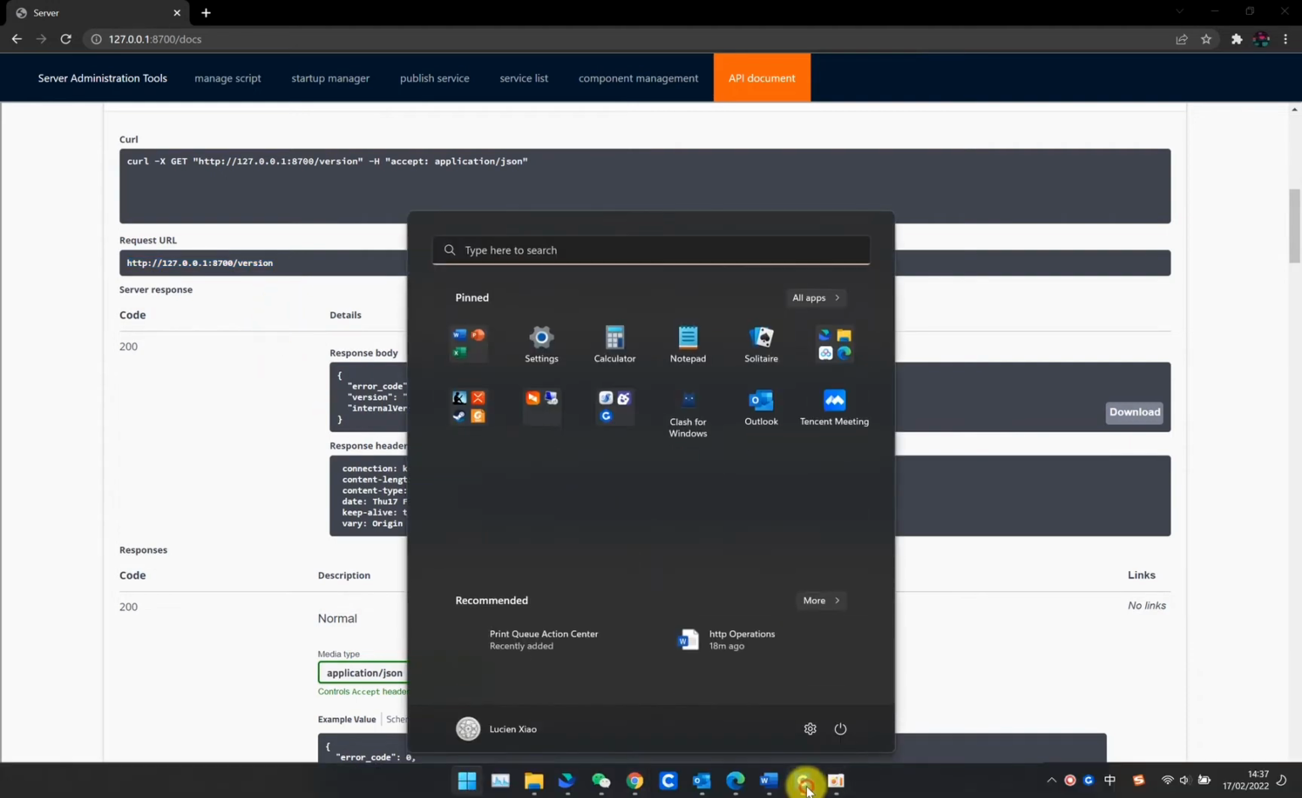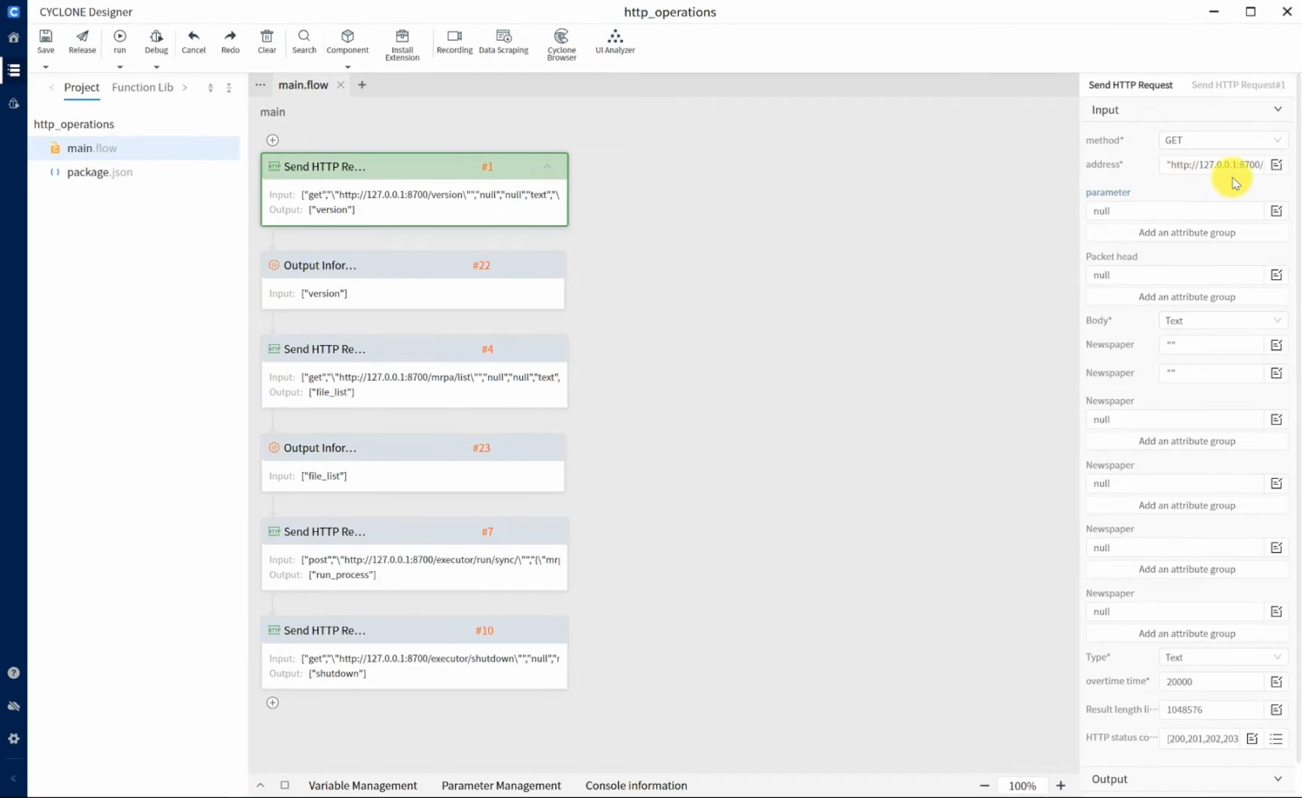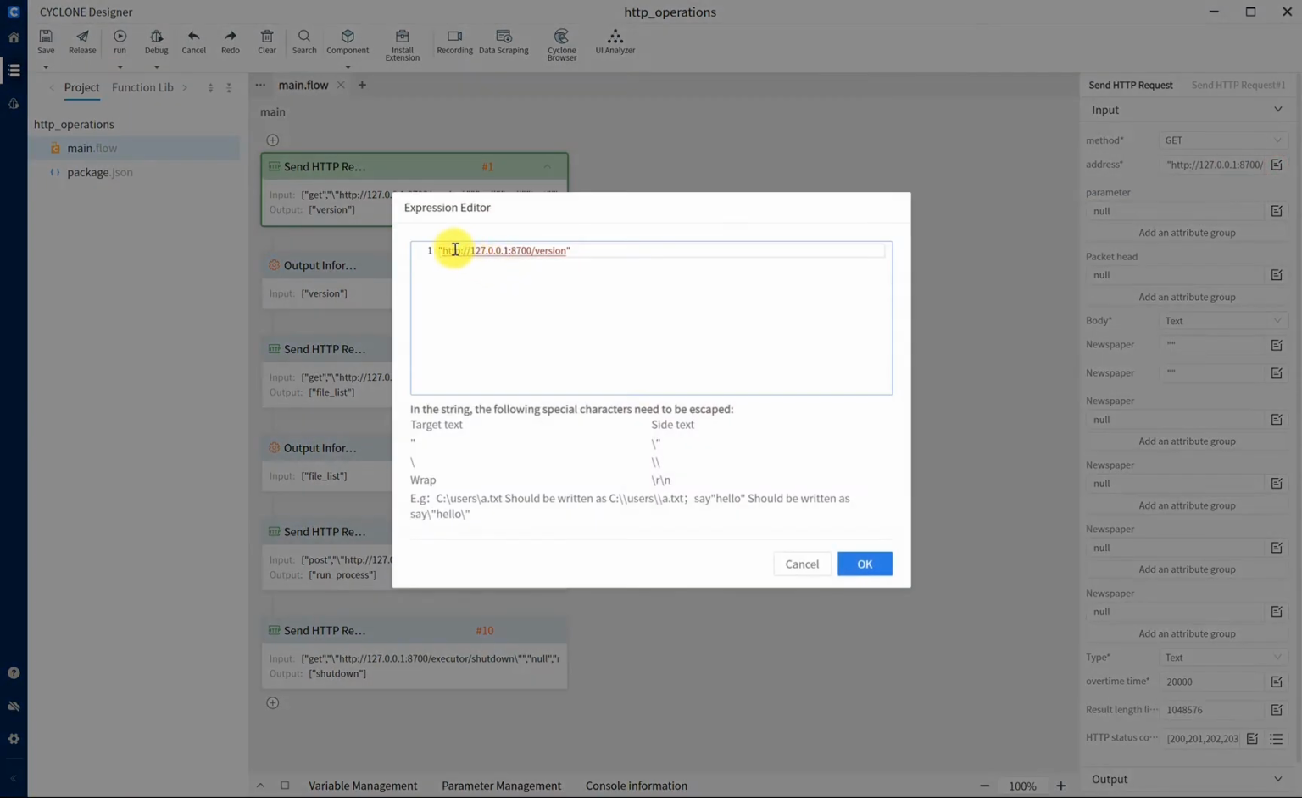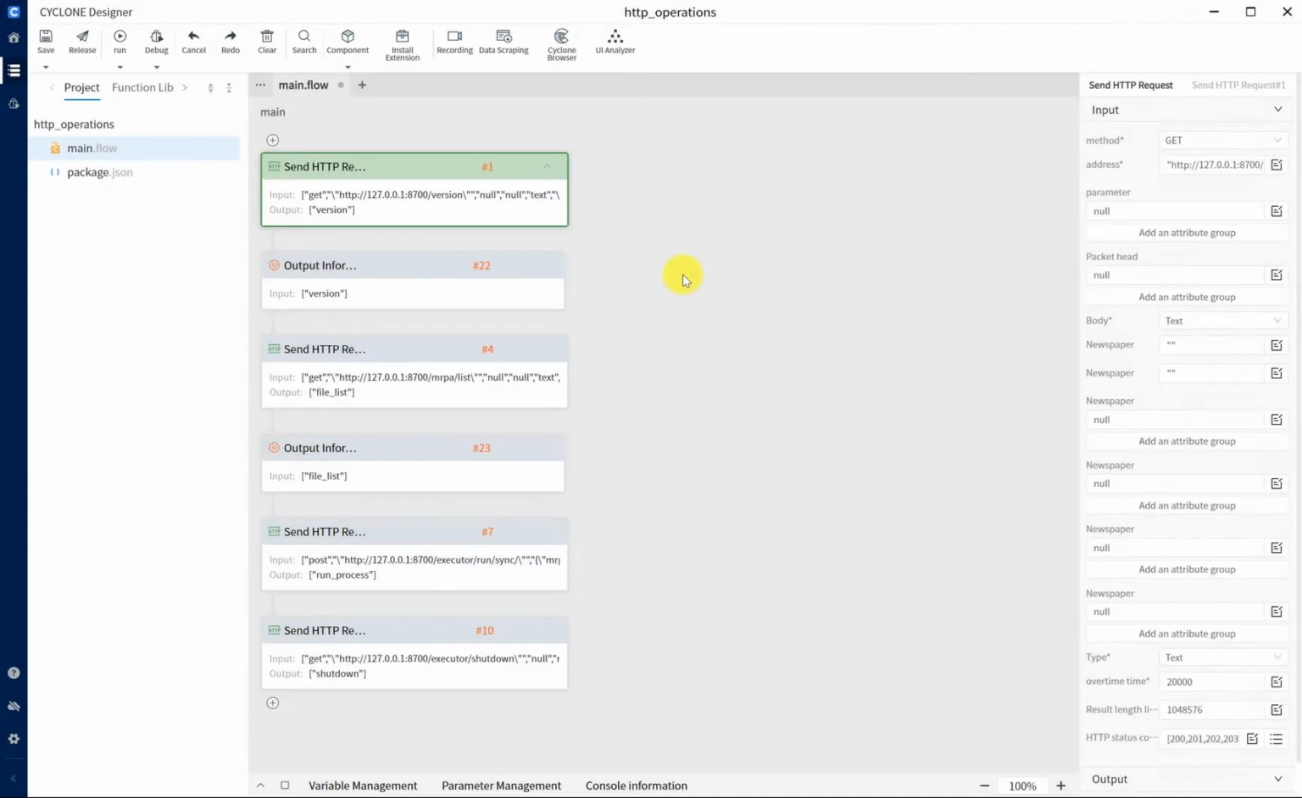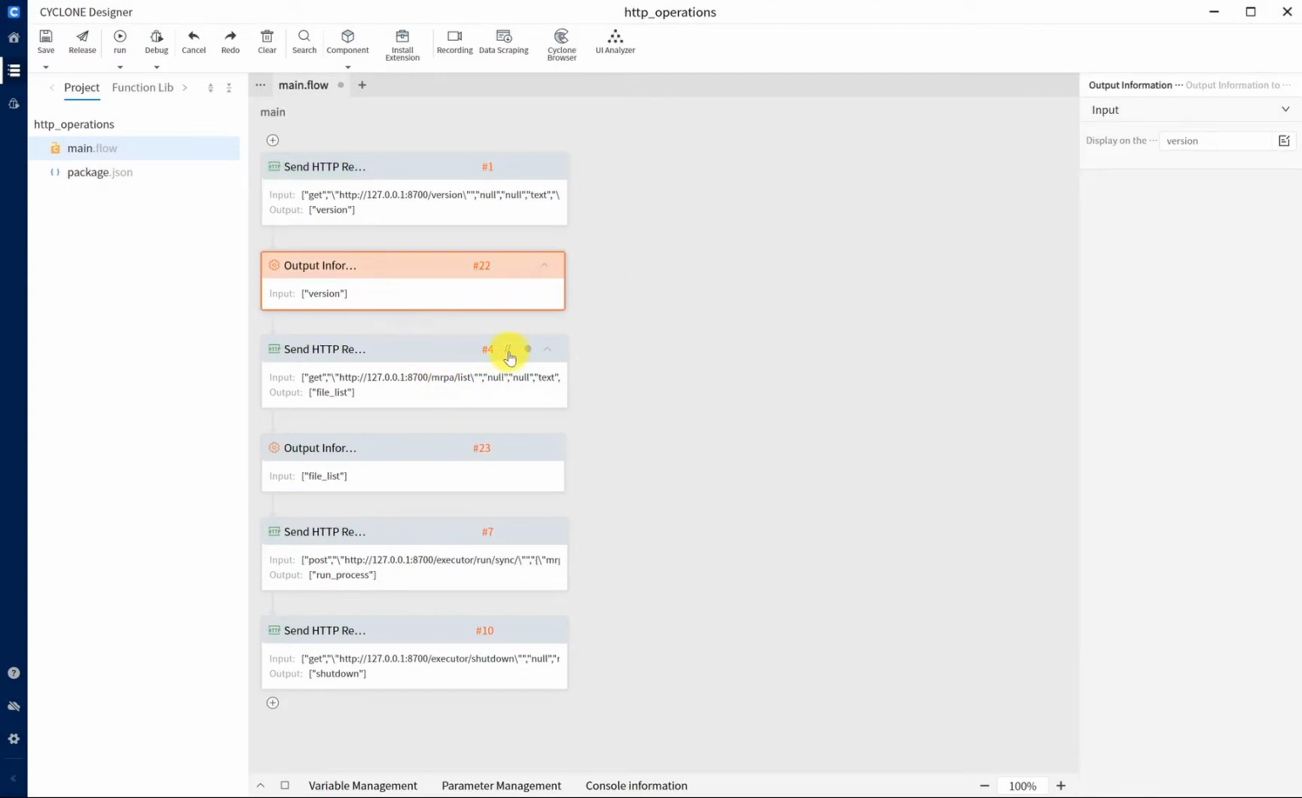Back in the designer. Add a Send HTTP Request node and choose the right method, in this case GET. Then copy the request URL into the address box. Name the output so that we can check the result by displaying it in the console.